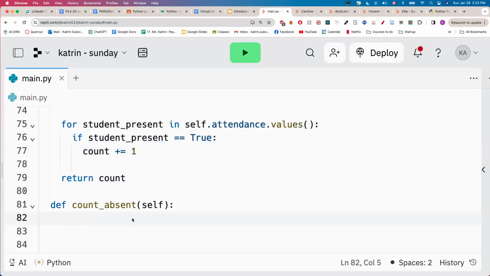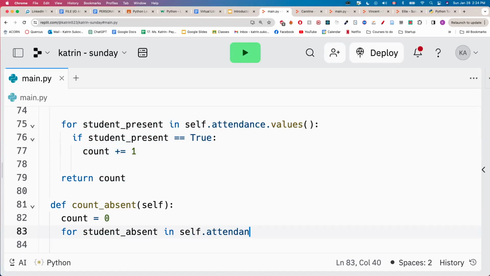We are going to need a for loop, right? That I think we're all on the same page about. So for, we could say student absent. We are going to need another counter. So let me also add that as well. So count equals 0. For student absent in self dot attendance dot values. Okay, we're still looping through all the values.